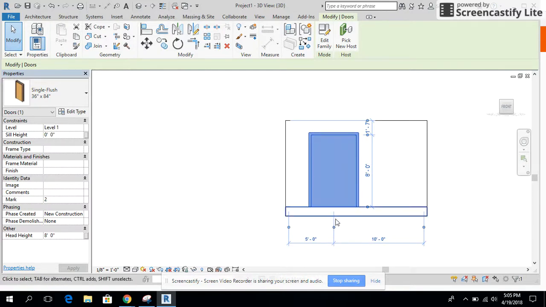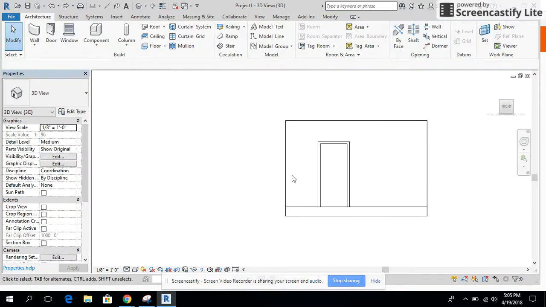But you can see the center point did not move. It's still 5 feet from the end, from that corner. So when you are looking at your dimensions, remember it is always from the center point. All right, let's undo that because I want it to go back to the size it previously was. Now let's see if we can add a window right next to it.